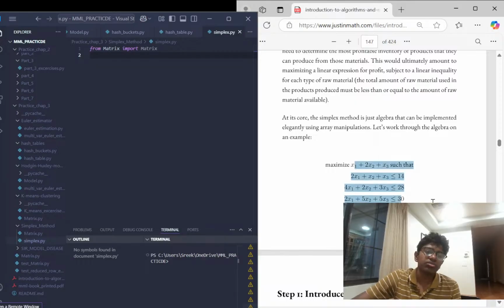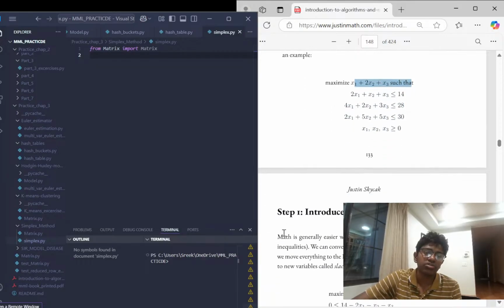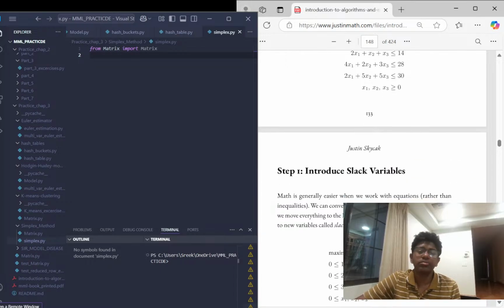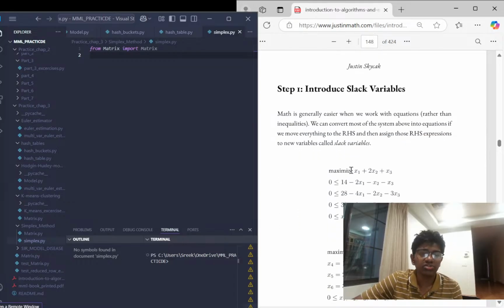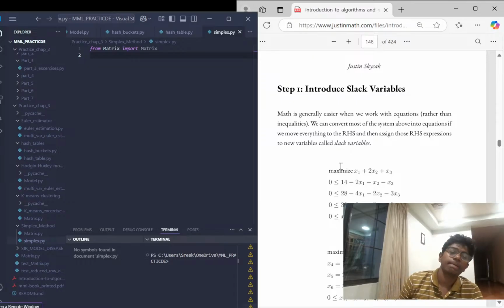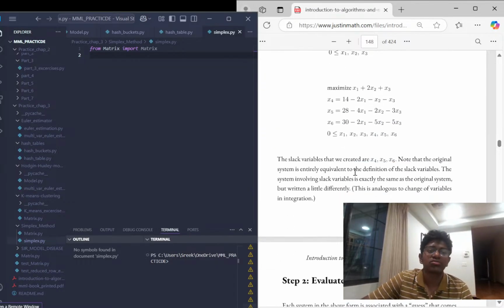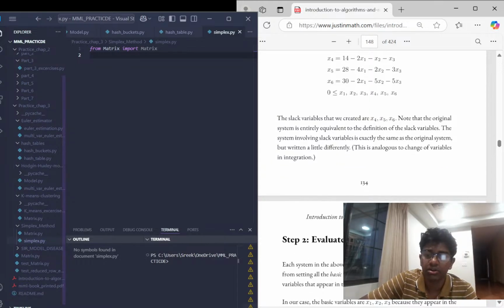So let's say you're trying to maximize this, right? You create some slack variables. For example, instead of this, you say x5 is equal to this, and you just say x5 is greater than or equal to 0, because x5 has to be equal to that. Okay, makes sense. That's pretty easily codable in Python.